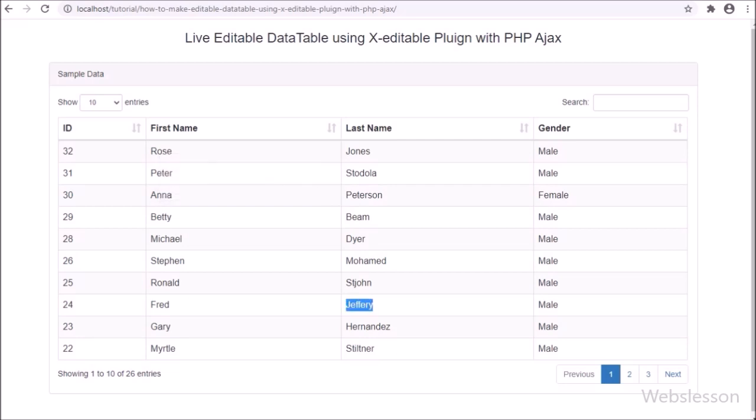After this we want to update the last name table column data, so we click on the last name table column, change the table value, and click on the OK button. After clicking on the OK button, here we can see this table cell background color has changed. Now we refresh the page, and after refreshing the web page, here we can see the changed data under this data table. That means inline update of the data table column is working properly.